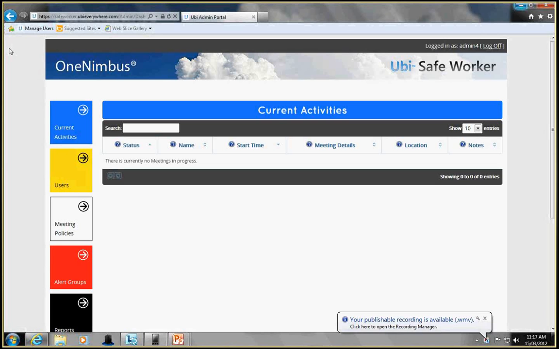Okay, just to start off with, what you're looking at here is the current activities page. This particular page is targeted to your supervisor. So what I'll do is I'll explain there's a couple of key players in the Ubi Safe Worker solution. So you'll have a supervisor who's responsible for your remote workers who are working out in the field. So the remote worker is actually your second main player.